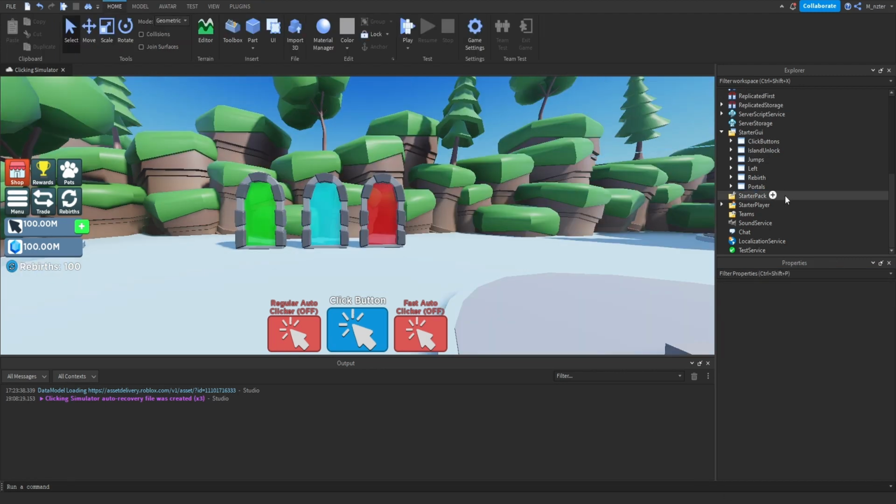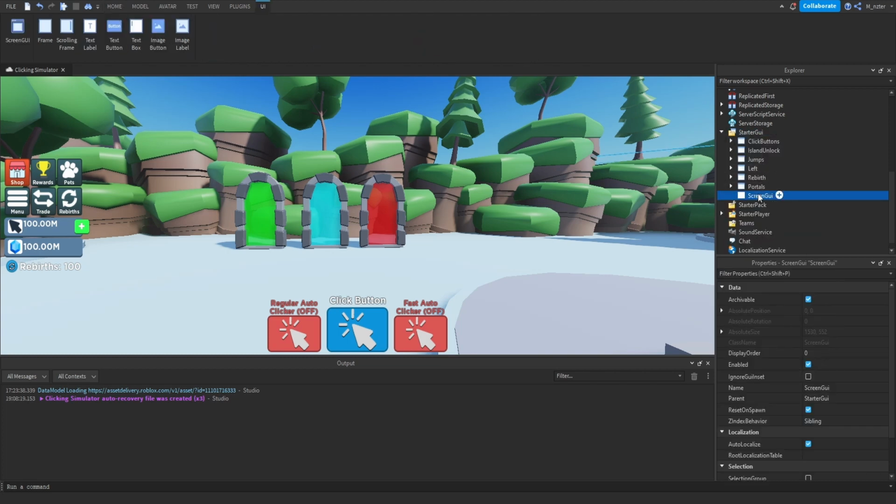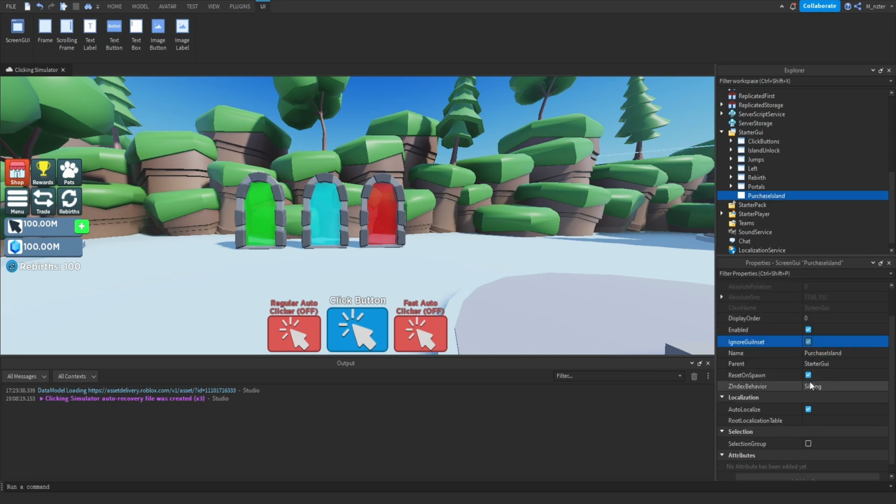Okay, so now that we're done with that, we're going to go ahead and create the GUI for when a player is able to purchase an island. So what we're going to do is inside of the Starter GUI, we're going to create a brand new screen GUI, and we're going to rename this to Purchase Island. For the ignore GUI inset property, we're going to set that to true, and then for reset on spawn, we're going to set that to false.